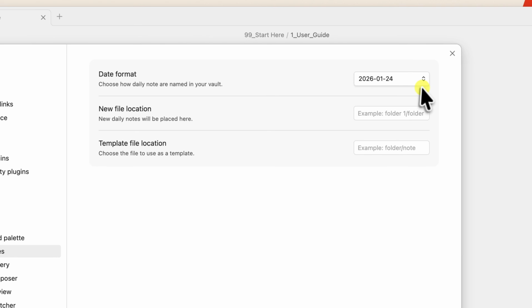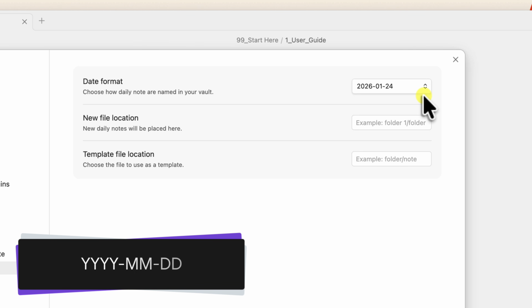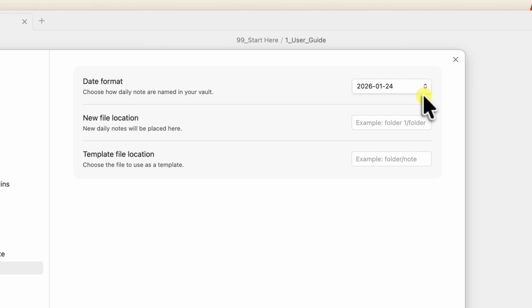First up is the date format. I strictly use year, month, day. There is a very specific reason for this. Computers sort files alphabetically. By using this ISO format, alphabetical order becomes exactly the same as chronological order. Your notes will always line up perfectly from oldest to newest without you ever having to organize them manually.